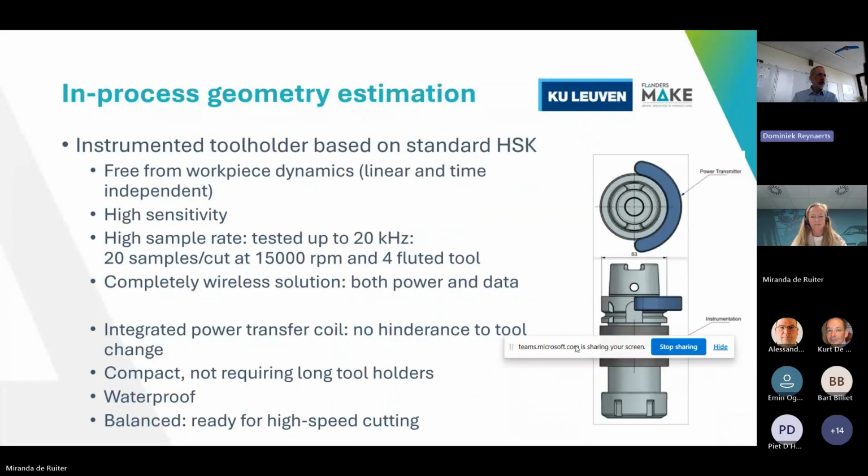So this is the tool. It's basically a standard HSK tool holder with very high sampling frequency and also very high resolution. So we have multiple samples per cut, and it's completely wireless, as well for the power as for the data transfer. So this is just something in a tool magazine which is connected through Wi-Fi to the machine controller. Next, please.